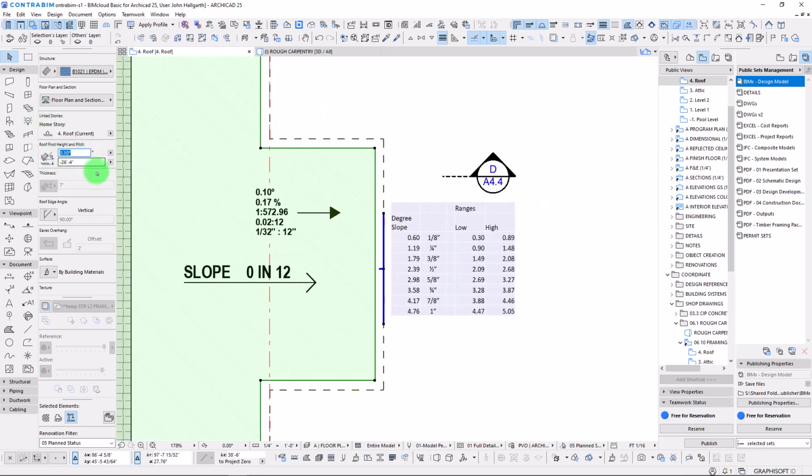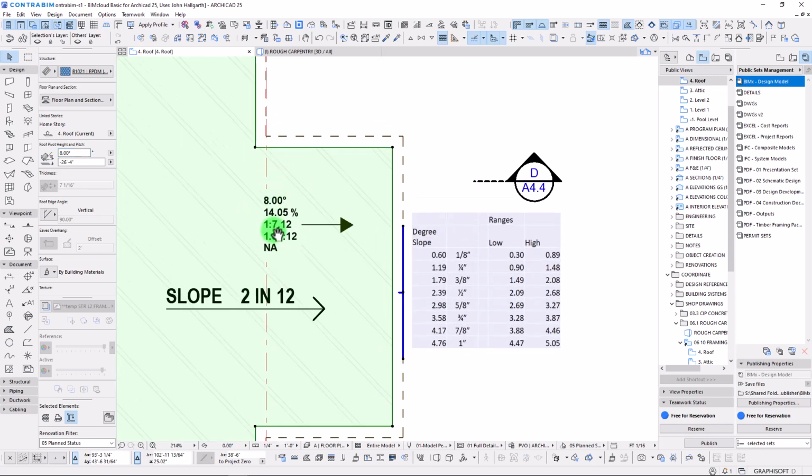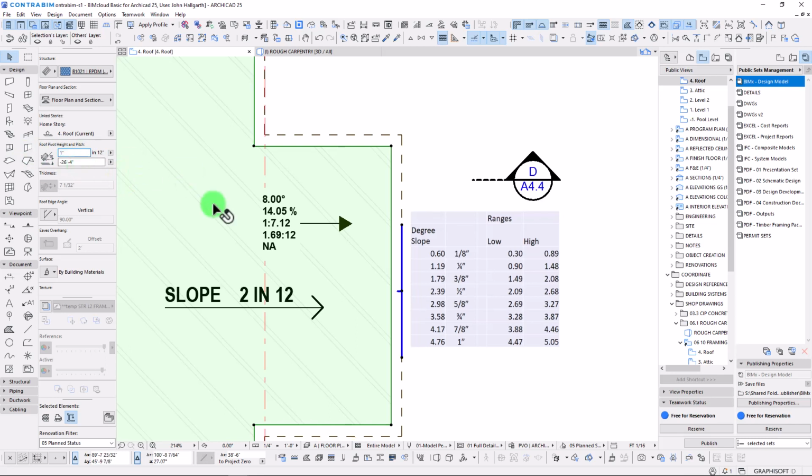If we go to, like, what would it be? 8 degrees is giving us our NA. So in this scenario, what we really want to do is account for those conditions where we are 1 inch and over. So we are at 1 inch right now.